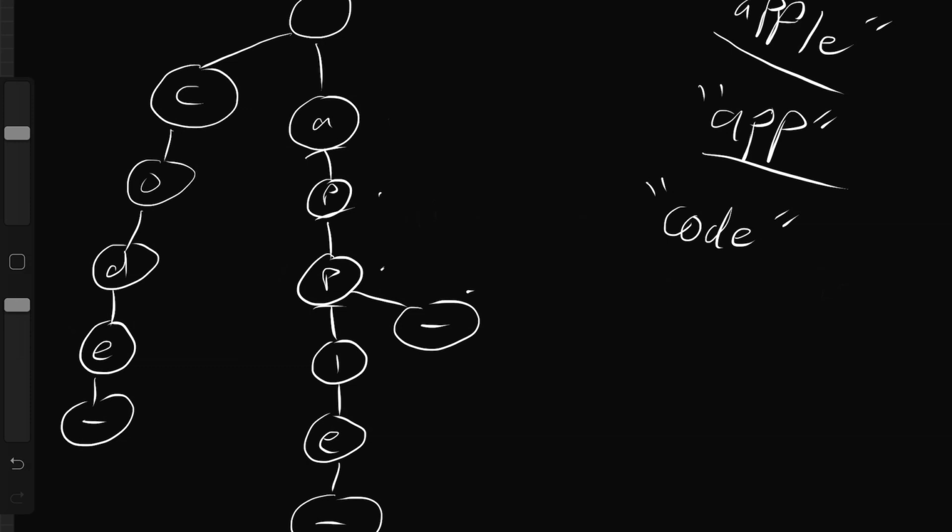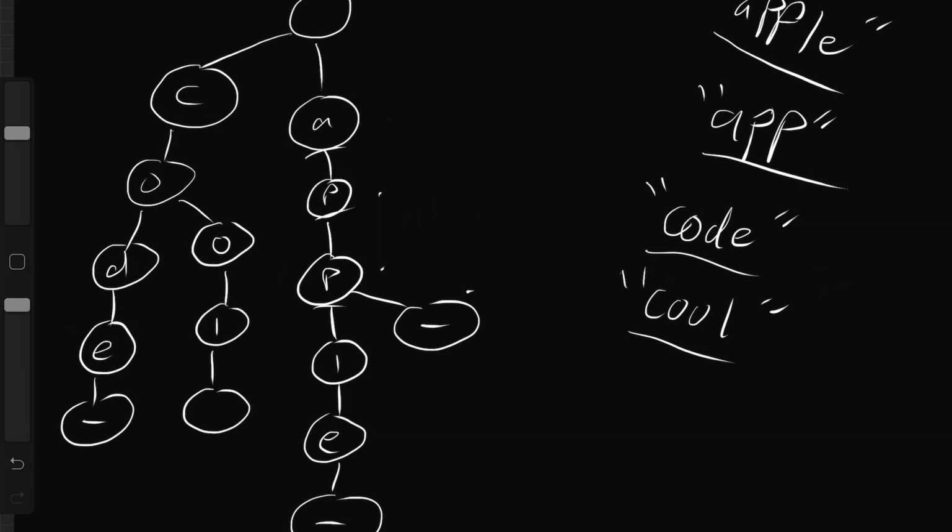And then to build up on this, what if we want to add the word cool? So I have code, cool. So C's already there, O's already there. Cool does not have a D, so we branch off. So cool. And so on and so forth. So as you can see right here, CO and CO are both shared by code and cool.